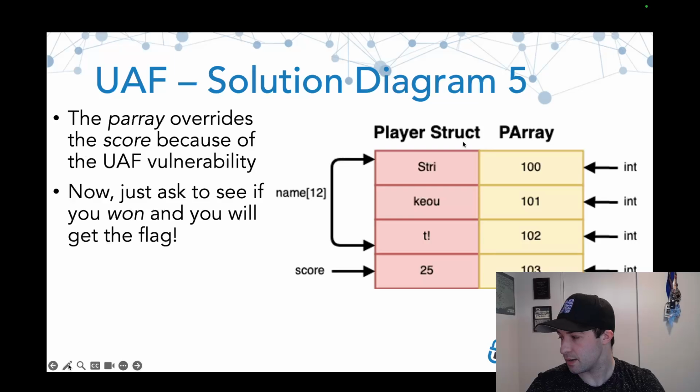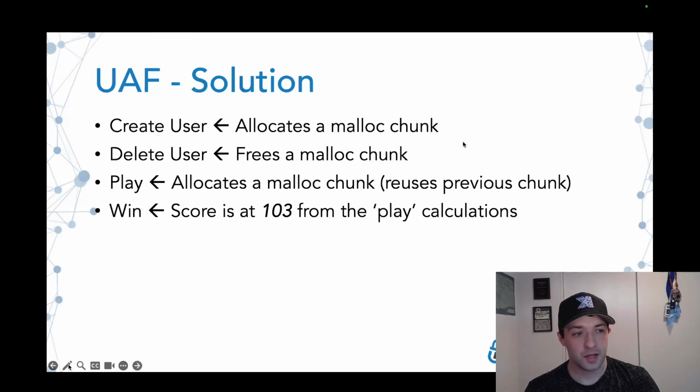Go back to the slides. Cool. To recap, we create a user, allocate the chunk. We delete the user to free it. We then call play to allocate over the top of it and set the value of 103 in the overlapping slot. And then we call win to find our score has actually been written. This is a pretty fun challenge, I think. There's not too much happening, and it's easy to see how this use after free bug can be exploited. So congrats on solving this. Good luck going through the rest of it.